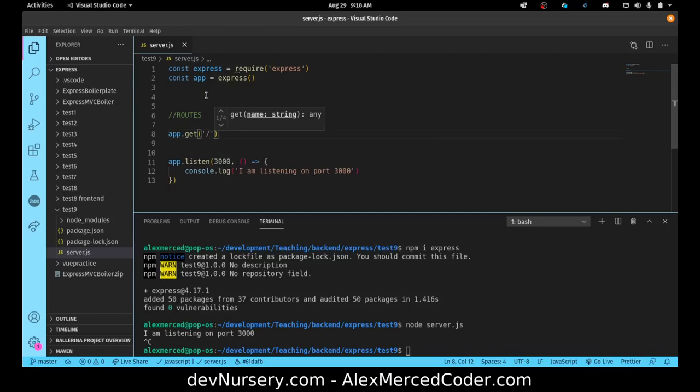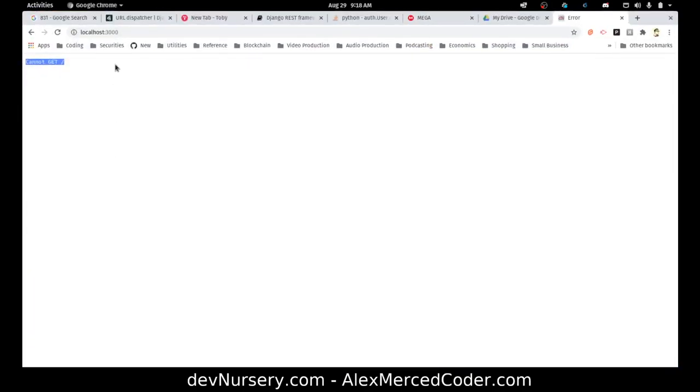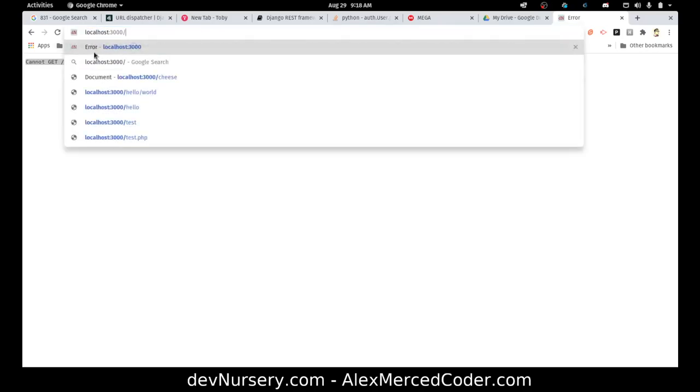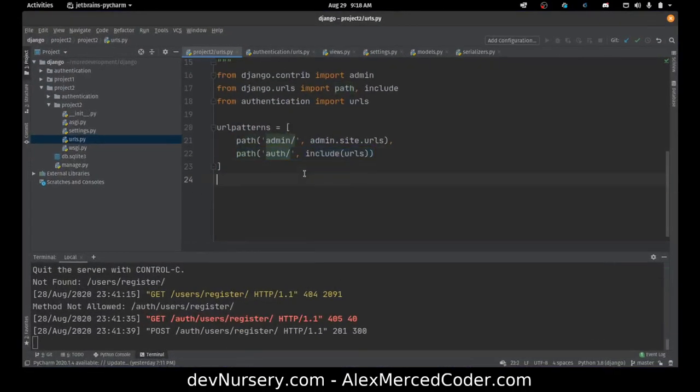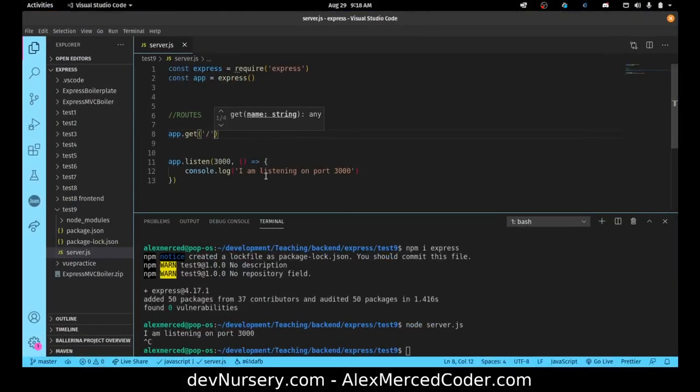which means the root, because the root URL is essentially assumed: localhost 3000, since it's listening on localhost 3000. So it's asking what is the endpoint after that. So it's saying this endpoint, localhost 3000 slash.